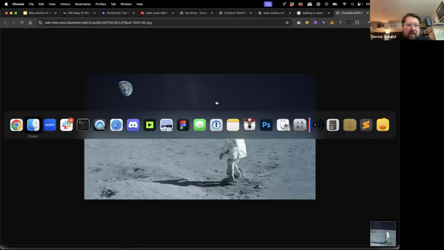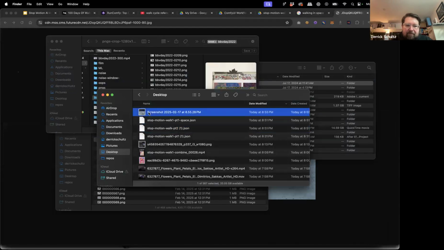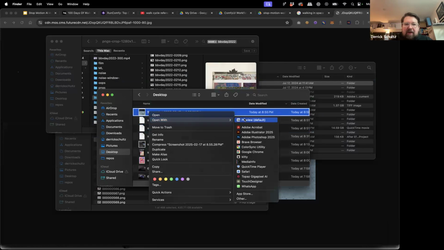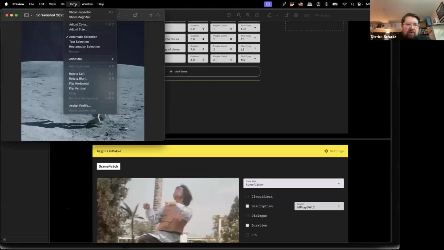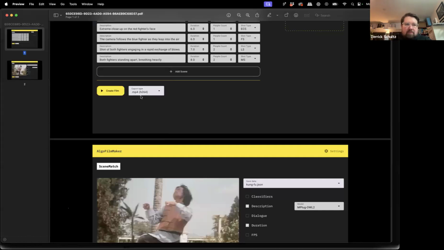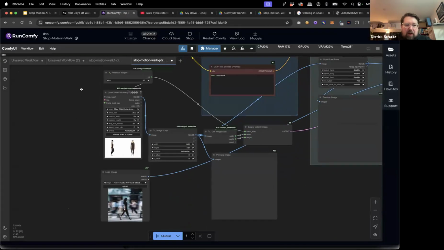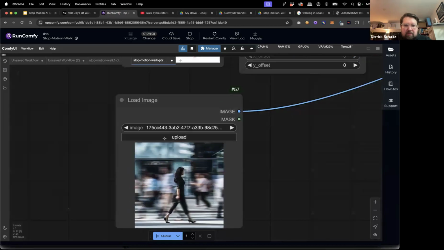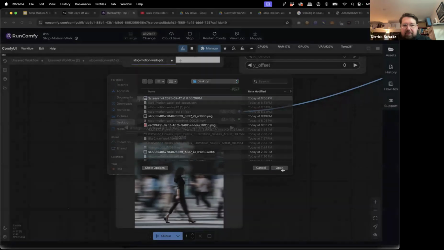So it's going to get downloaded to my desktop. And the last thing I want to do is, because my person's walking left to right, I want to flip this image. So I'm just going to flip this image in my tools here real quick. Hit save on that. And then in Run Comfy, I'll come down to the section that says load image, hit upload, and upload my screenshot.